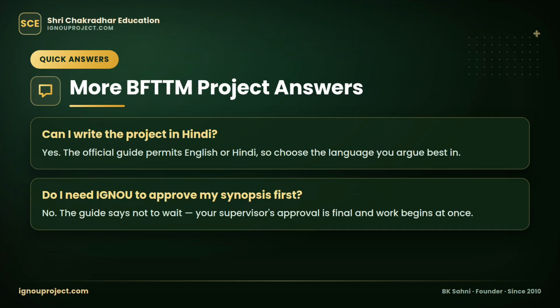2 more. Can you write the project in Hindi? Yes. The official guide permits English or Hindi, so choose the language you argue best in and stay in that language throughout. And do you need IGNOU to approve your synopsis before starting? No. The guide says not to wait for the university's approval, because your supervisor's approval is final.